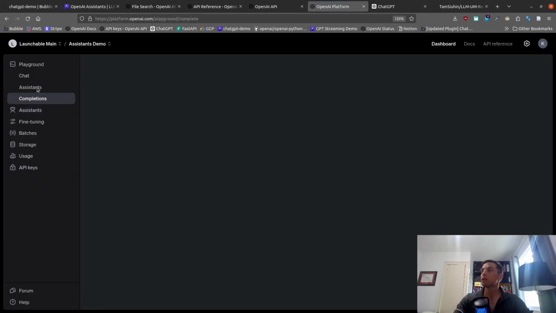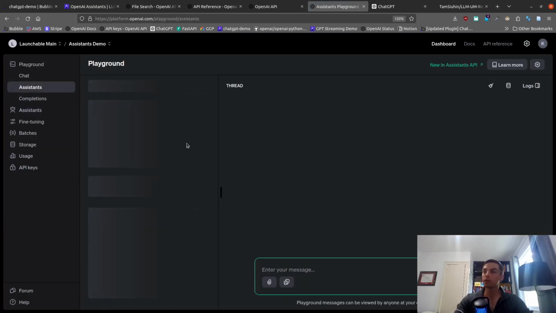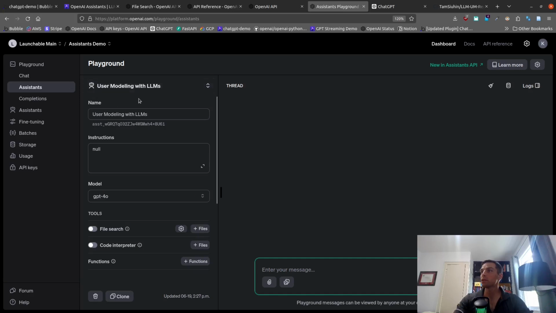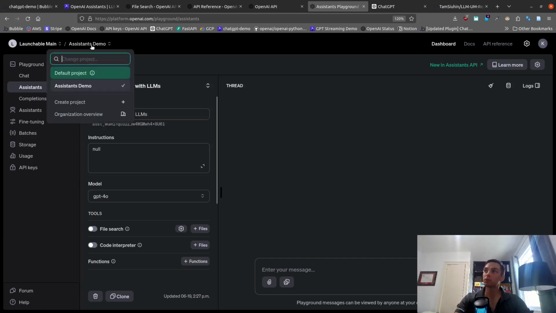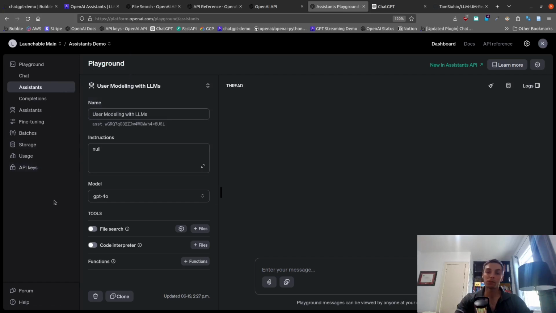So I can show you this by opening up the dashboard for assistants. So over here in the playground, we've got assistants, and here's the one that we just created, user modeling with LLMs. Note that these assistants, along with the API keys, are scoped to a project. So it's quite handy if you want to try out different assistants and different strategies and things. You can organize those by different projects as well.